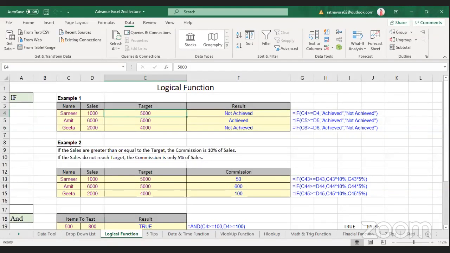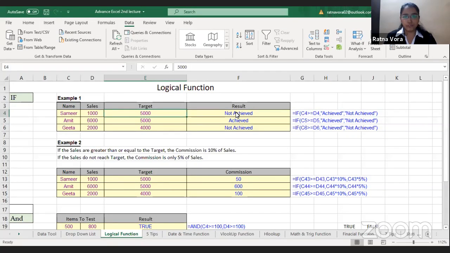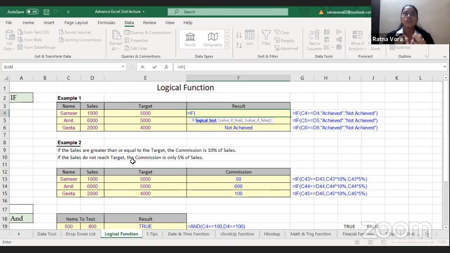I had written equal to IF, bracket open, the logical test we want to give. So I'm specifying that sales is greater than or equal to target. This is my logical test. If the value is true, if the sales is greater than the target, what will be the result? I want the result as achieve. Don't just put the word achieve, it will be in inverted commas. So inverted comma open, whatever text you want, you can type it.